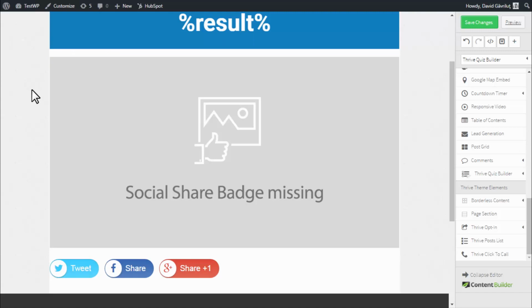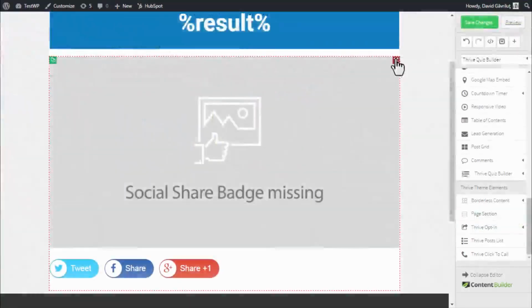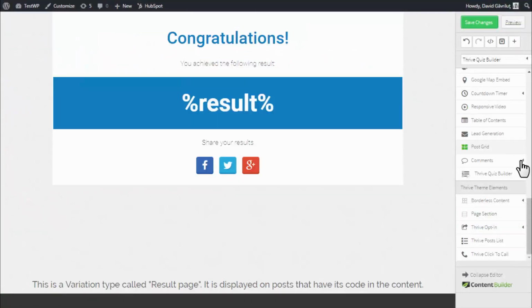However, you're going to find a video tutorial on how to set it up, and that will walk you through the entire process. If you want to place your social share badge into the results page, you should choose the results social template that we have discussed before. For now, we're going to remove the social share badge, and we're going to move on to the next element, which is the dynamic content feature.